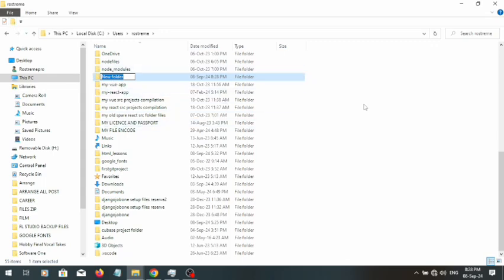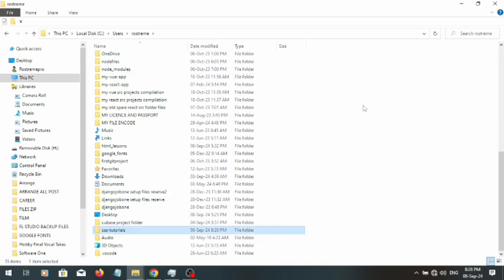I'm going to give it a name, CSS. I'm going to type CSS dash tutorials, right? I'm going to click enter. Once I tap enter, then this is the folder here, CSS tutorial folder.